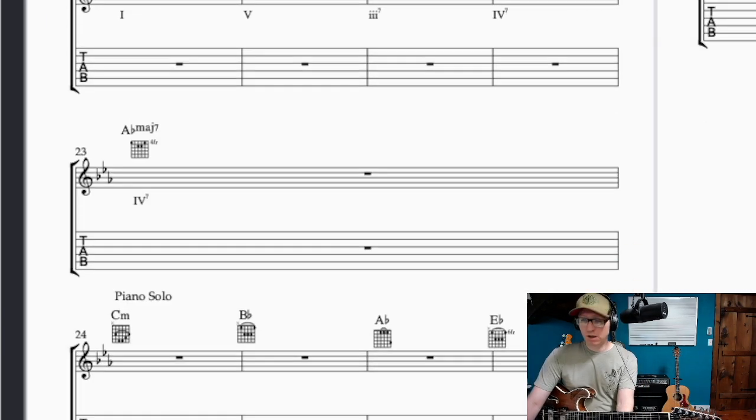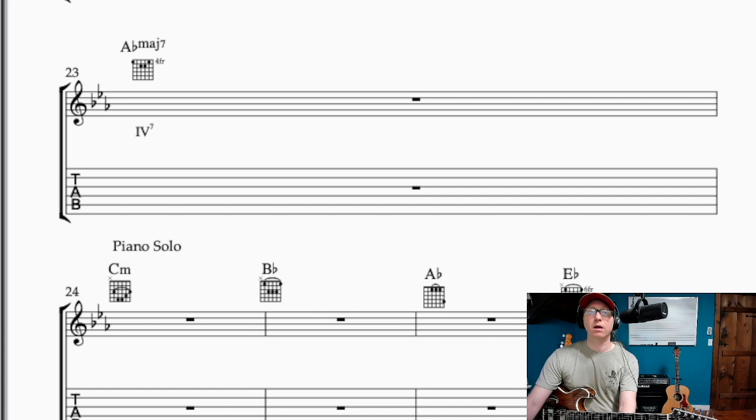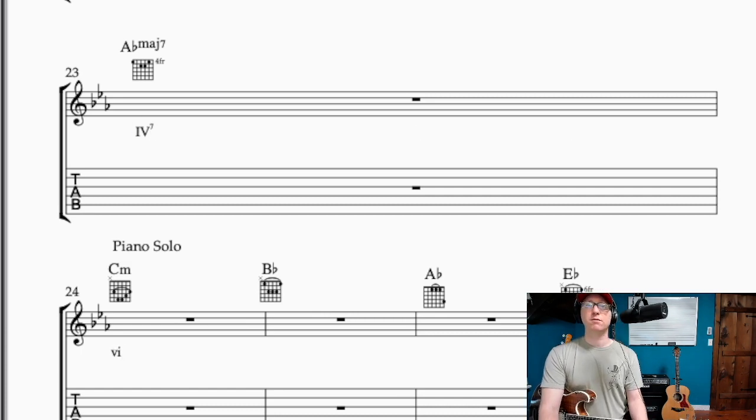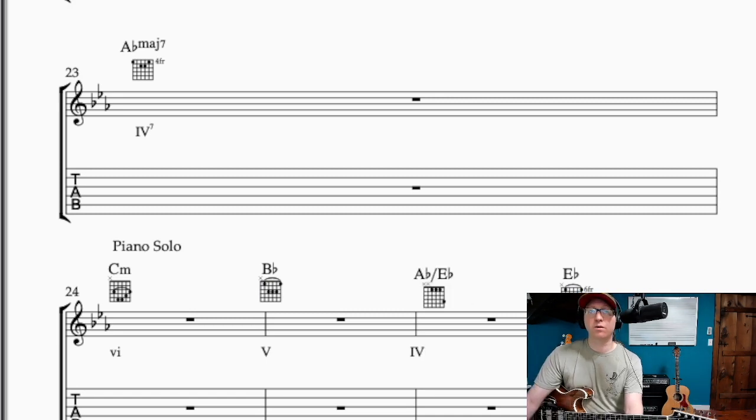Okay, let's move to the piano solo now. We've got a C minor. We're going to call that our 6 chord. Root position, no 7th. 5 chord, B flat. That's nice and easy. This is an A flat over E, so I've actually spelled it wrong. A flat over E flat. And we're going to call that a 4 chord with a 6/4 again. We've seen that before. Second inversion, 4 chord, resolving to a nice and easy 1 chord.